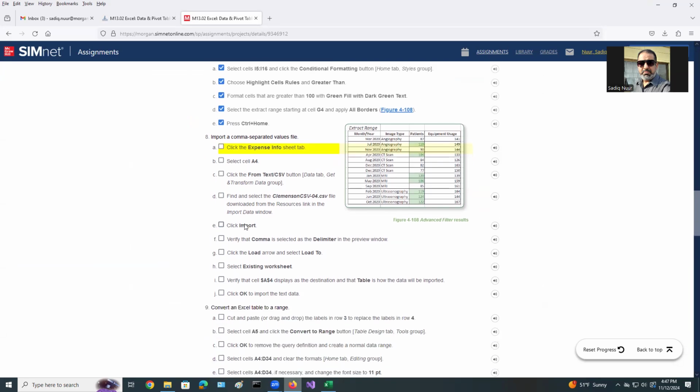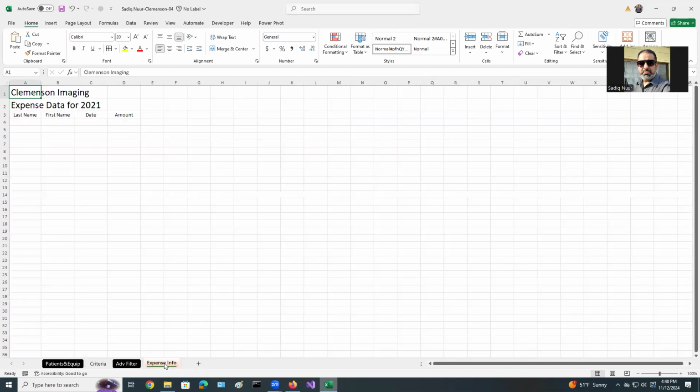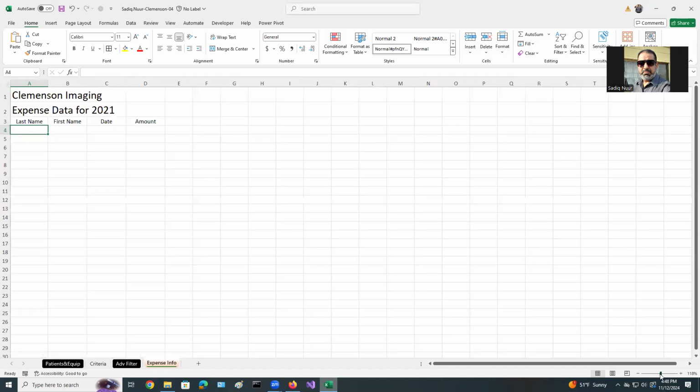Now let's get to this import a comma separated values file. That's the second file that you downloaded. Now we have to use it. So first I have to click the expense info worksheet tab. So look here in your tab, the orange one, expense. And then we have to go to A4. That's where we want to import that file.